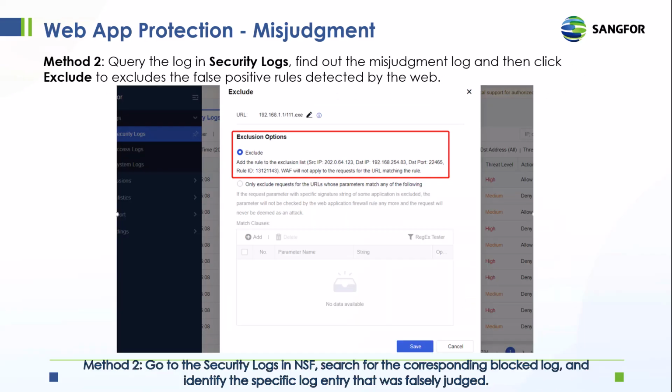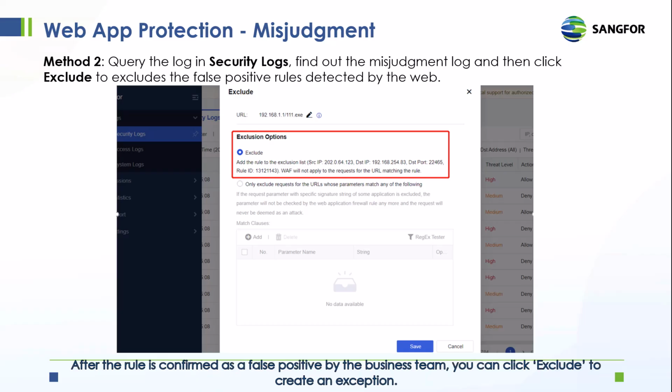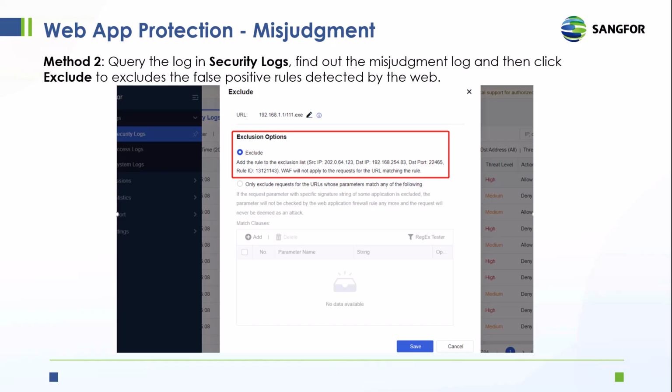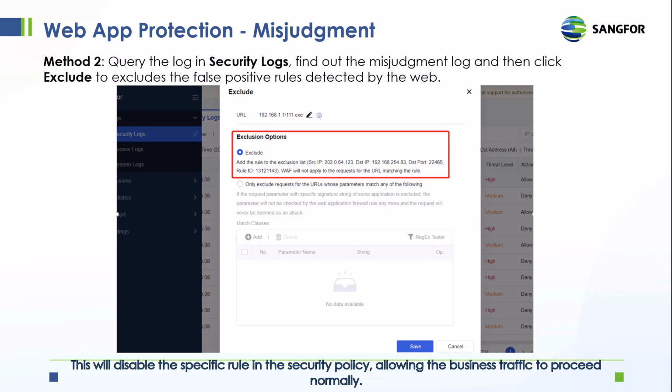Method 2. Go to the security logs in NSF, search for the corresponding blocked log, and identify the specific log entry that was falsely judged. After the rule is confirmed as a false positive by the business team, you can click Exclude to create an exception. This will disable the specific rule in the security policy, allowing the business traffic to proceed normally.